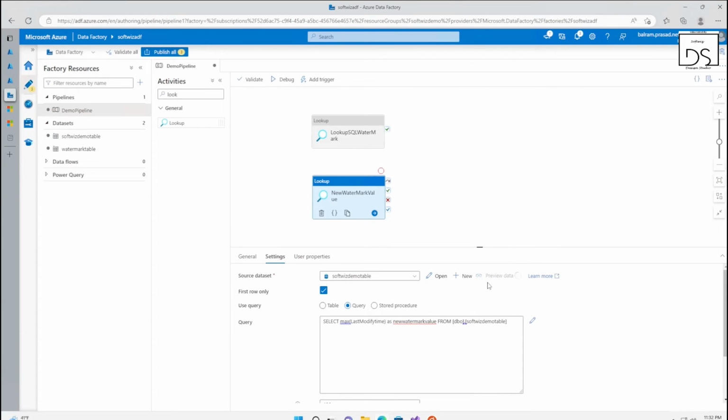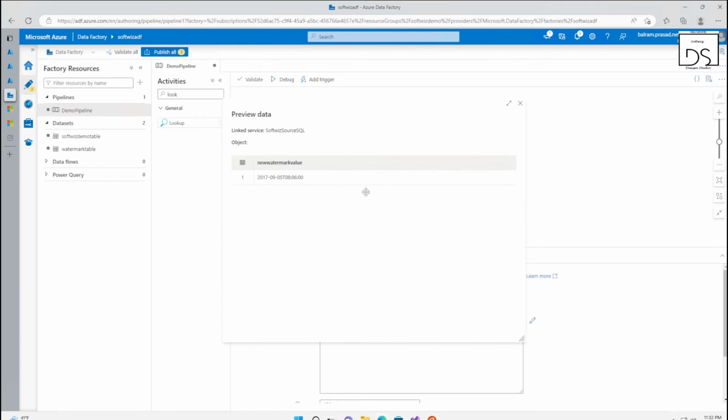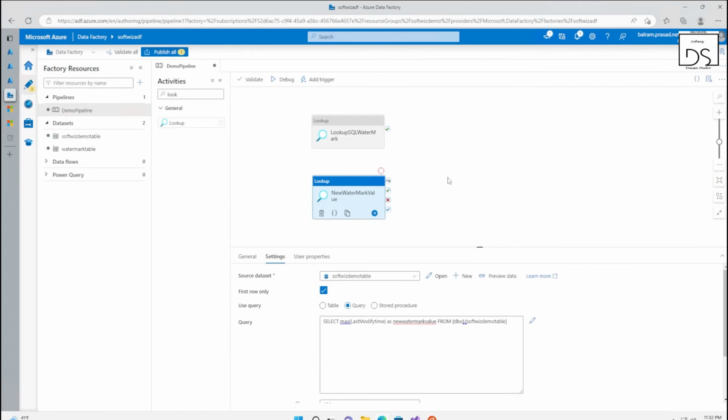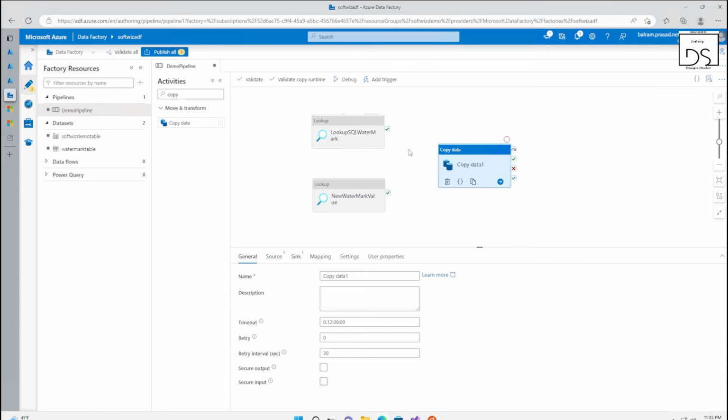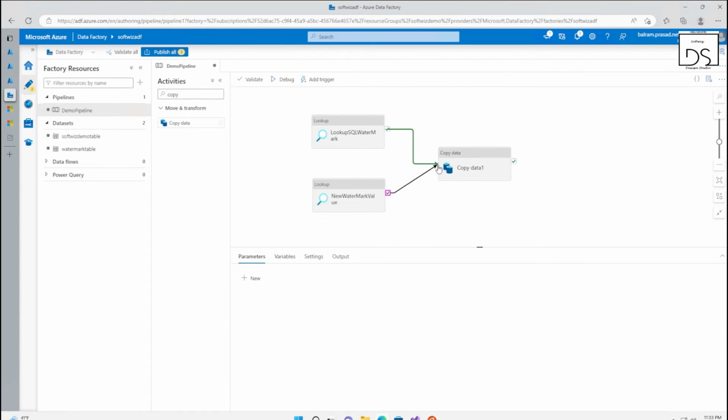If we preview data from here also, we should be able to see that last value, which is 2017. We did that, so we should get that when we publish. The 2017 data is coming, the max one. And these are the two lookup activities from two tables; one is config. Now let's do the copy activity, and it will run based on both succeeding. If both succeed, then we can do the copy activity.